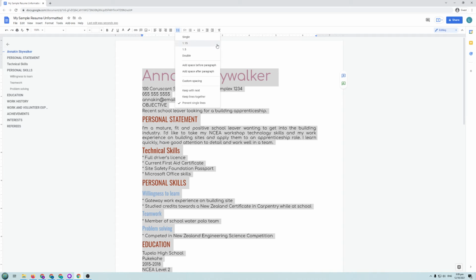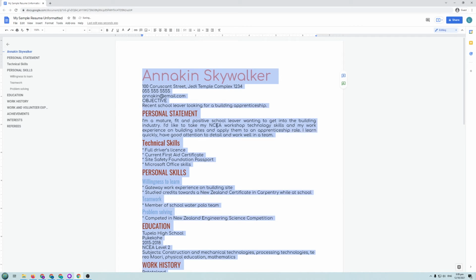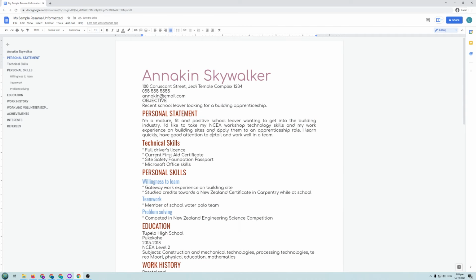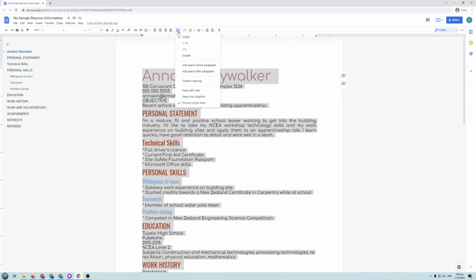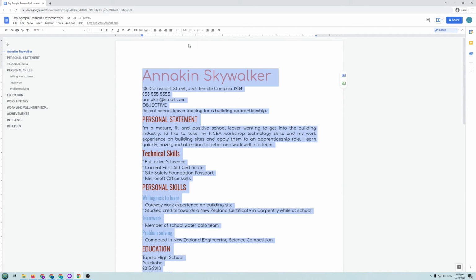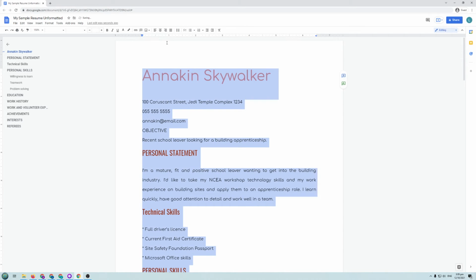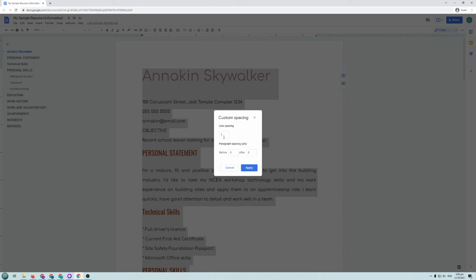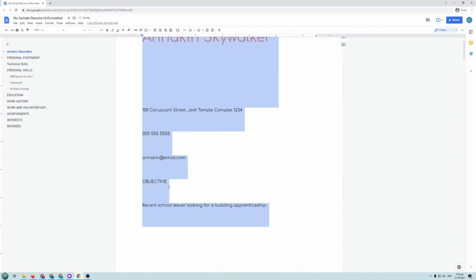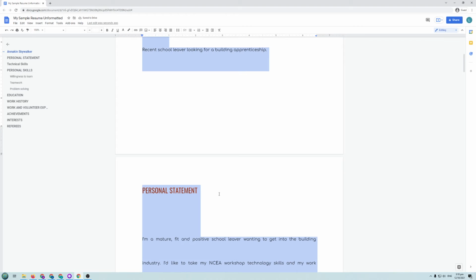So currently, let's set it to single. If we set it to single, you can see that everything is really squashed up together. Sweet. So let's try a different setting. So let's go 1.15, so slightly better. Let's go 1.5, more spaced out. Let's go double, even more spaced out. And if we go back to it and choose custom, you could maybe make it 5 and go apply. And so that sets it a massive space in between.